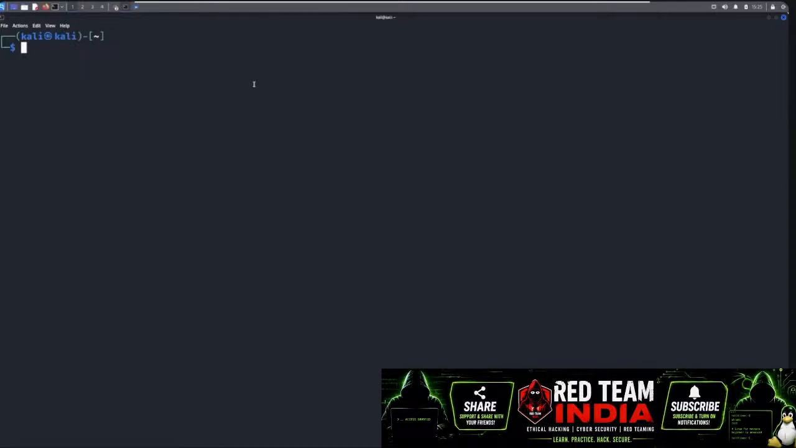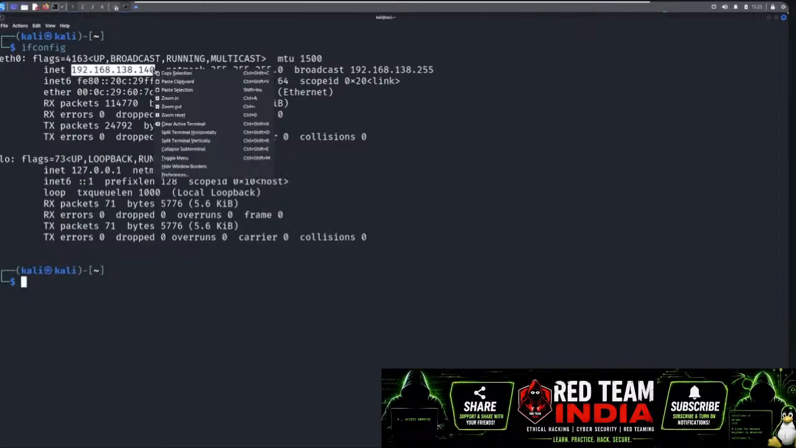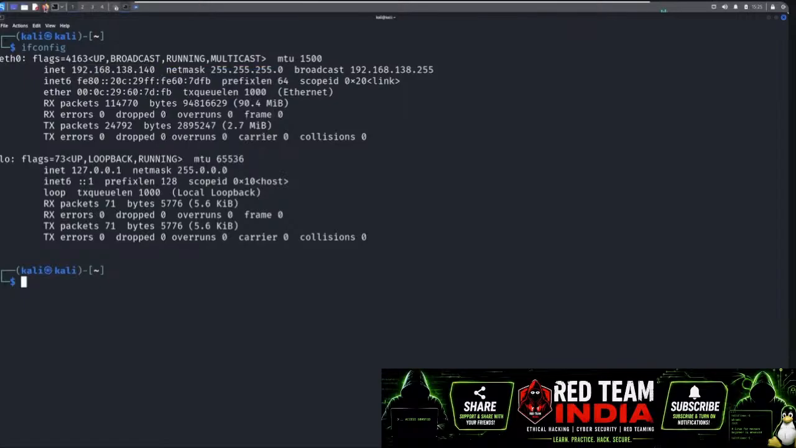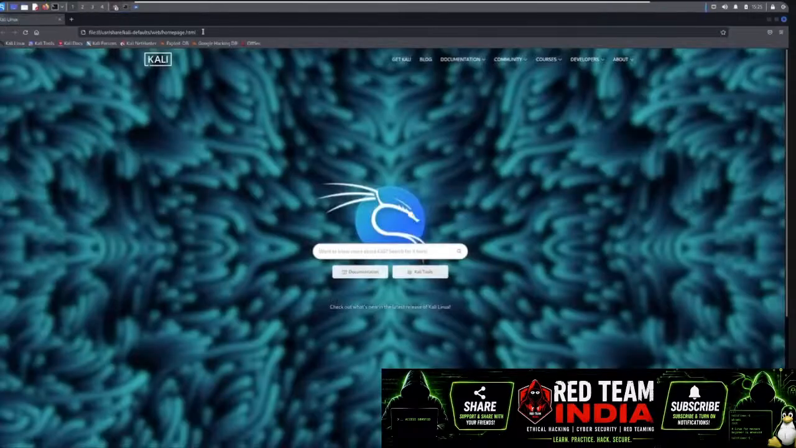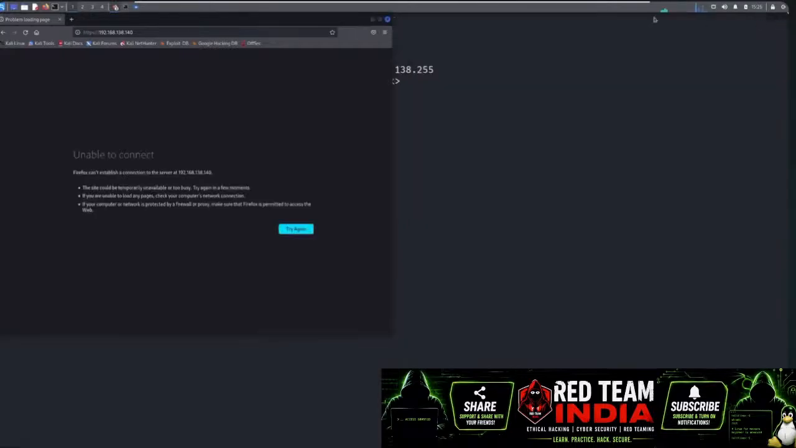Before we run that command, I do want to do a proof of concept. So let's do an ifconfig, and we're going to grab our IP address here. I'm going to copy this, and then I want to open up Firefox. From within Firefox, I'm going to try to navigate to that IP address, and you're going to see that it says it's unable to connect. This is exactly what we expected.